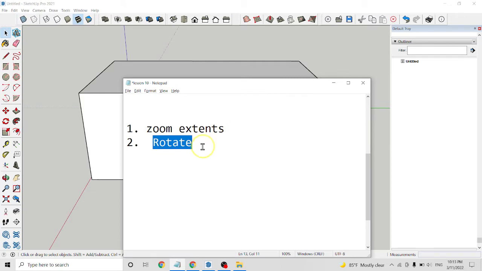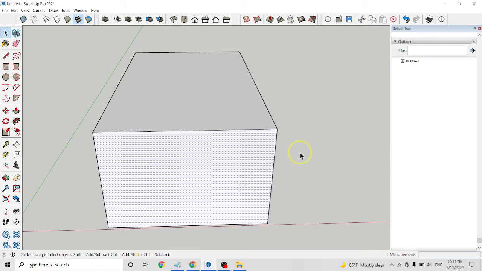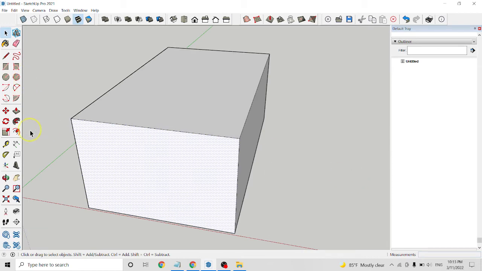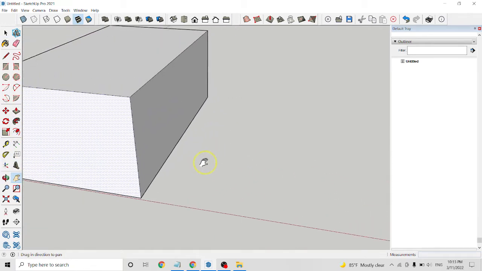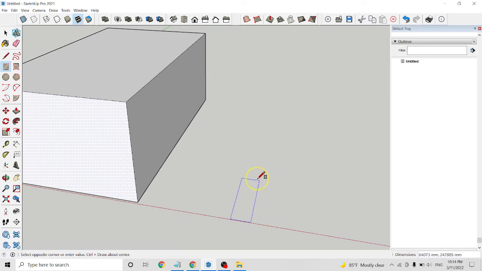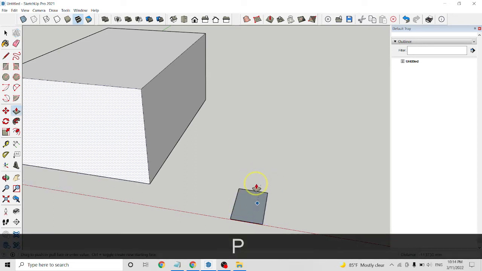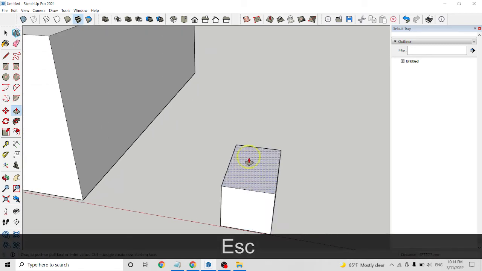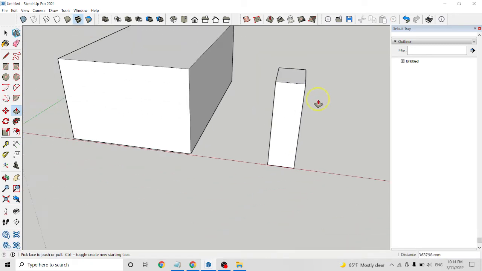And then rotate. How to use rotate? For example, I draw an object. Draw an object here. I press it. Okay, I use P again. Okay.